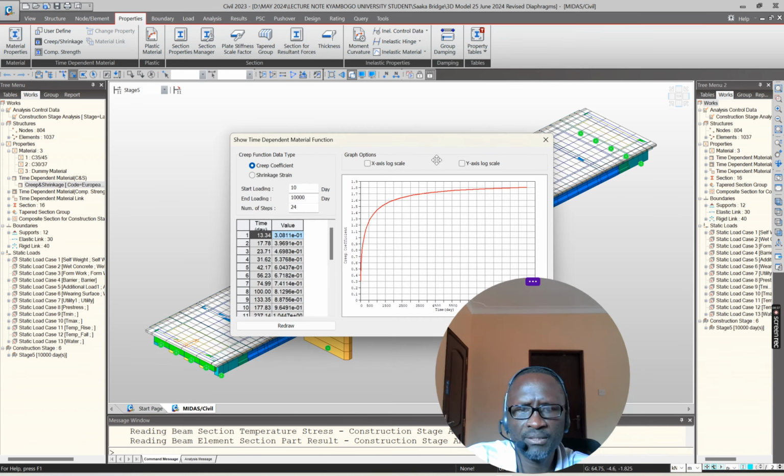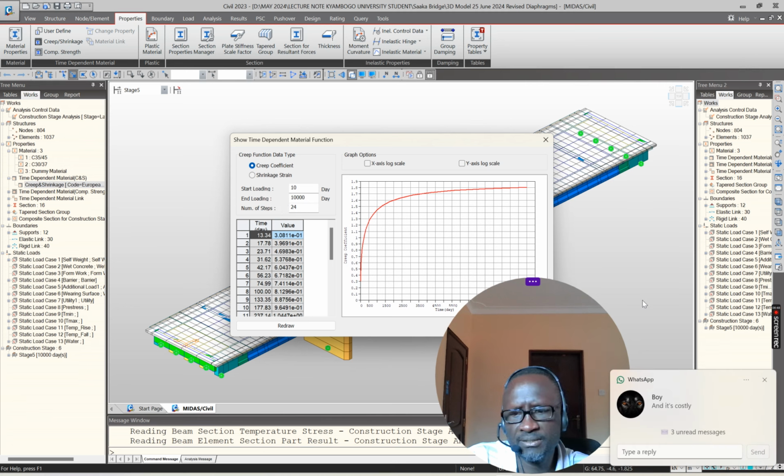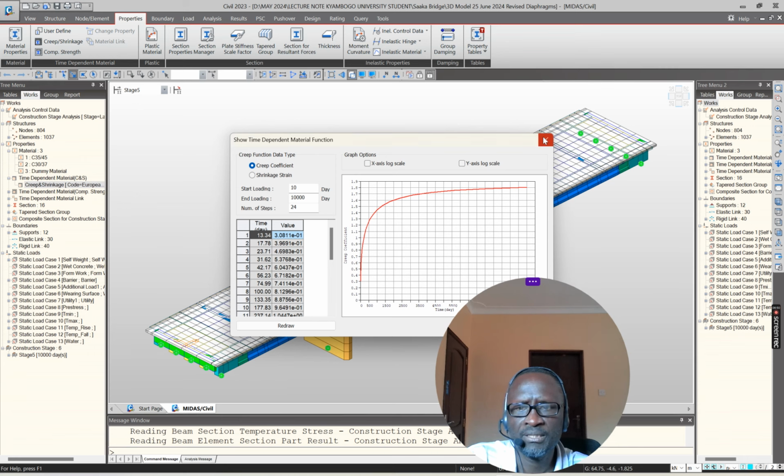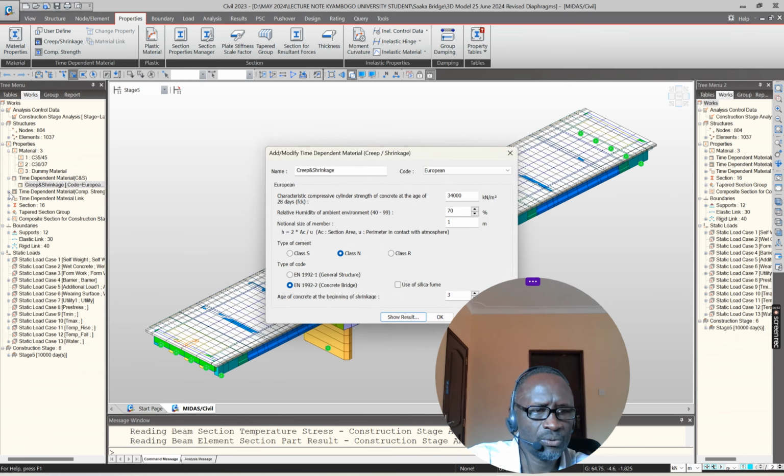So this is how the graph of creep and shrinkage, they're all given here. It's very important. It has to come. You see the end loading 10,000 days and the start loading 10 days. So basically that is what you need to include.